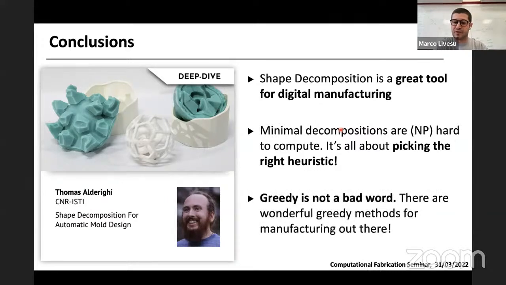And the other important thing for me is that greedy is not a bad word. If you have the right idea, greedy methods will be easier to write, to debug, and probably more predictable in terms of the results they produce. So I thank you for the attention, and I leave the stage to Thomas.